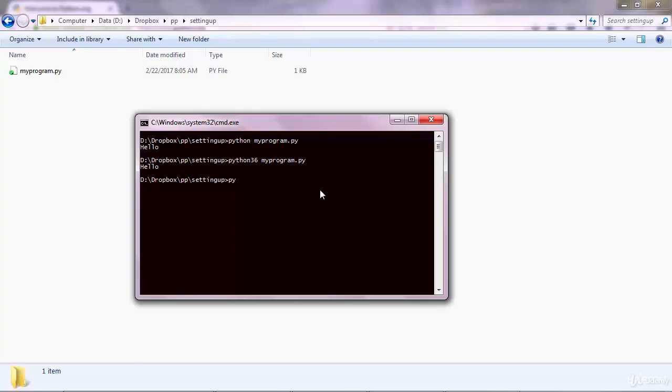Let me execute it one more time. Type python, and if you type now my and press the tab key, that will auto-complete the name of your file. It will find the name of your file because it knows that you are in this current directory. So use tab for auto-completion. And again, you execute it and you get the output.